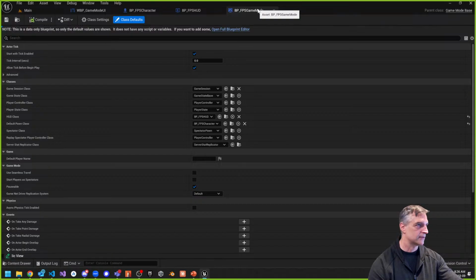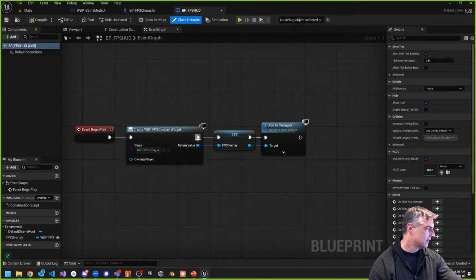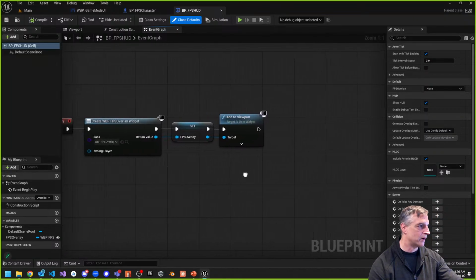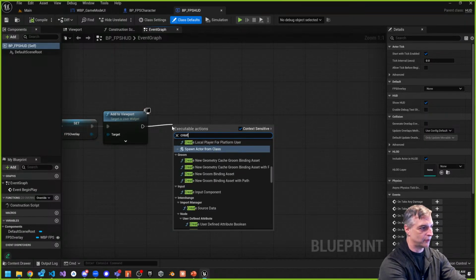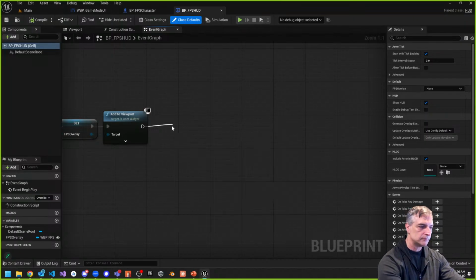So back to this. So now we know that I want to add something into my FPS HUD. And just like we did before, I want to create a new widget. So the way to do that is, create. If I just hit create widget, here it is.